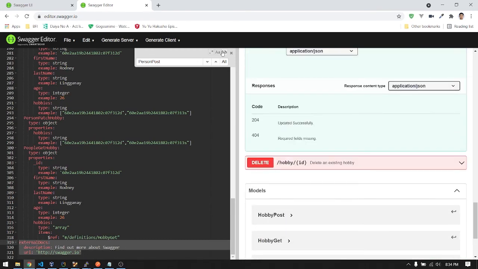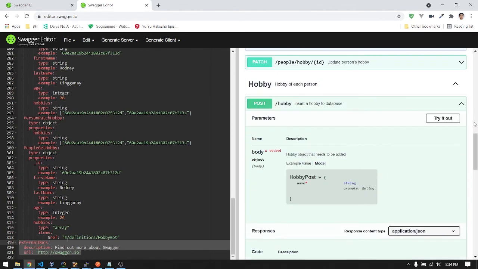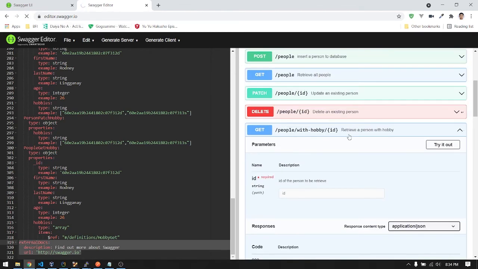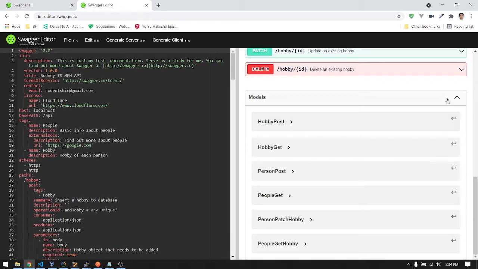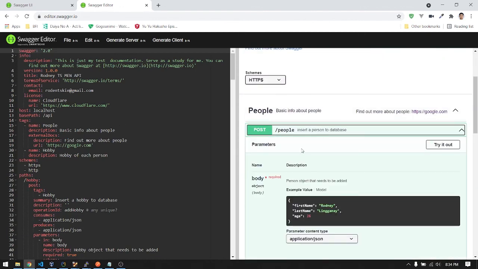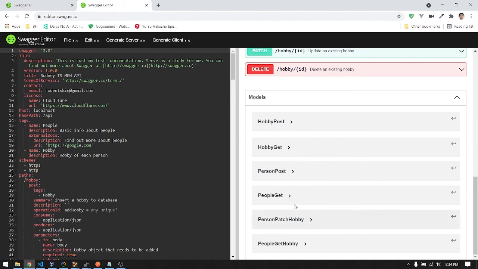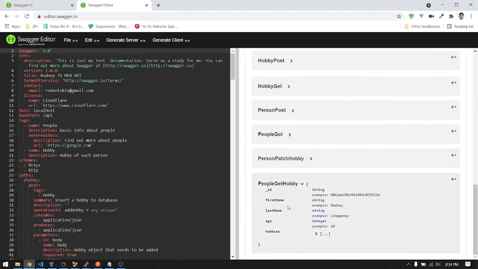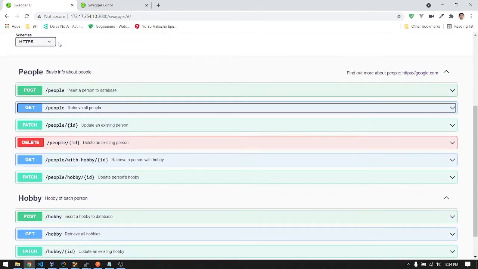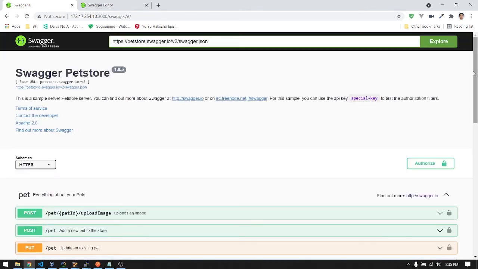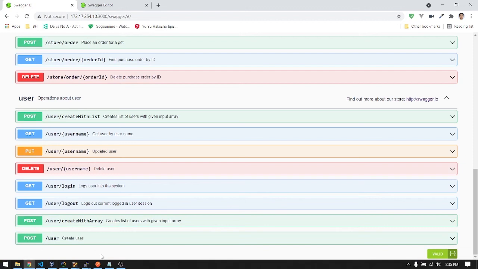So what's the difference here in the documentation? I mean, in the default UI versus my deployed UI, is that I hide the models, because this is where you define the request body. For example, people get hobby. This model is not in your database, it's just for documentation purposes. So I hide it in my deployed Swagger UI. When I scroll down, there are no models here.